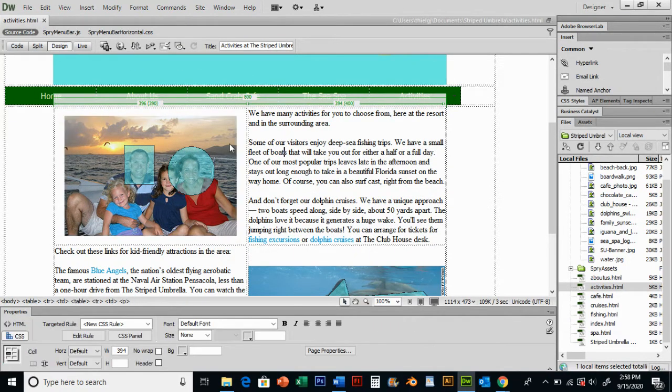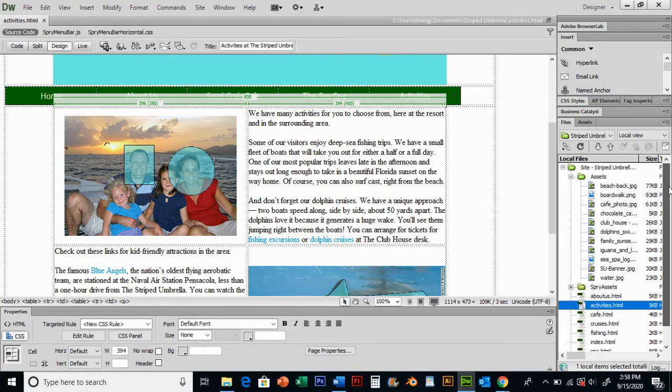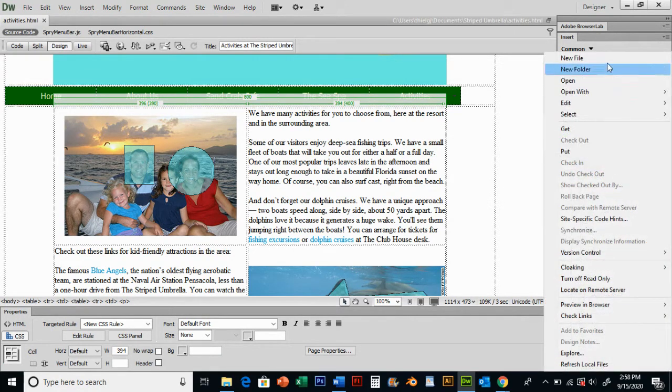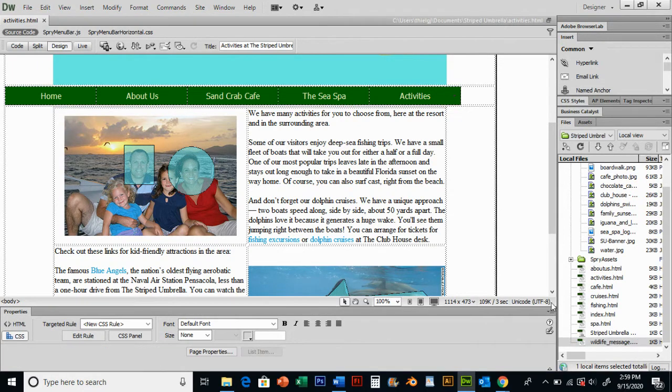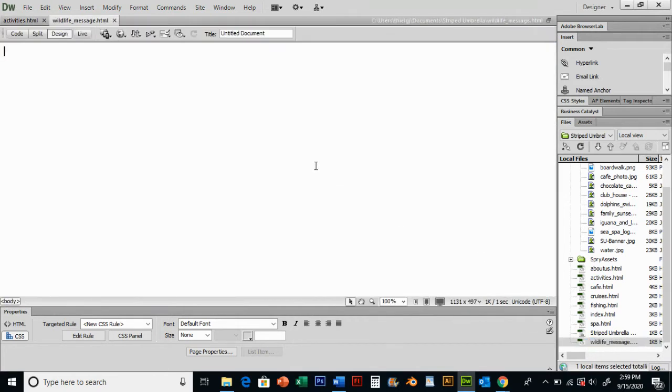Now, the way that I need to do that though is first I need to create a new page that will be the pop-up message. So to create a new page, I'm going to go over here to my file panel. I'm going to right click on the striped umbrella root folder, and I'm going to click new file. And I'm going to name that wildlife_message, and then it'll be .html. Okay, and then I'm going to double click on that to open that up.